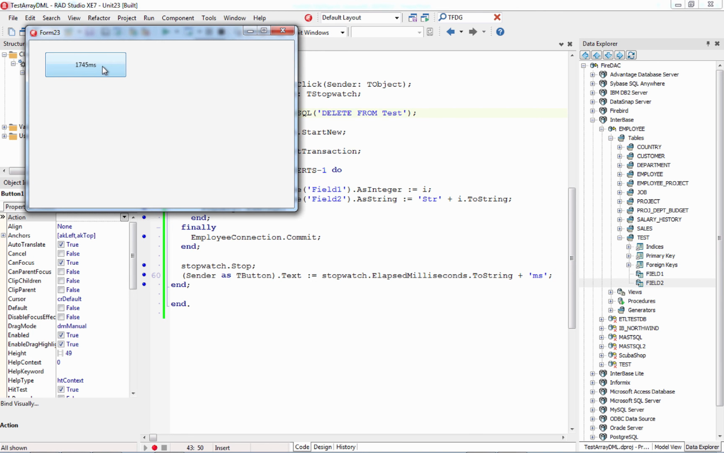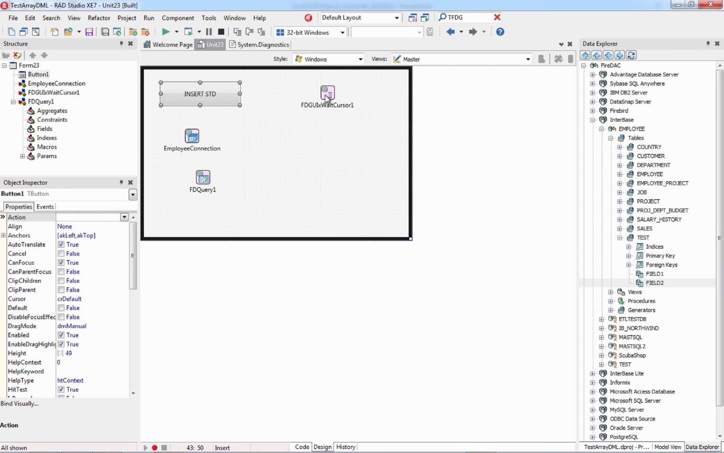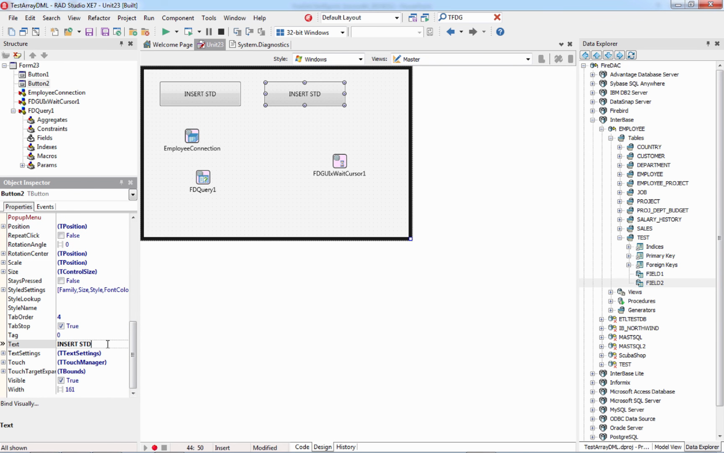So it is 10 times faster, so it's less than 2 seconds. Every time we click on this button it will be slightly different, but we see that inserting 10,000 records into our InterBase database takes slightly less than 2 seconds. How can we improve this performance? Let's use Array DML. I'm going to copy this button on the form and make it an insert Array DML as the text, so we know what it is.